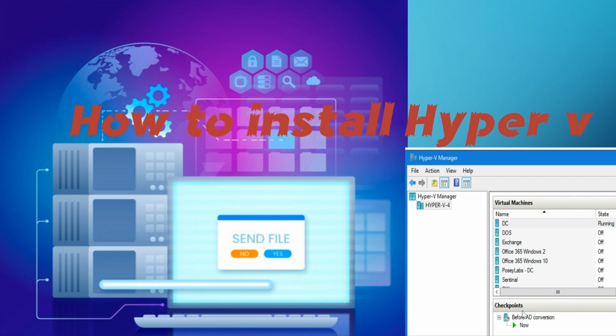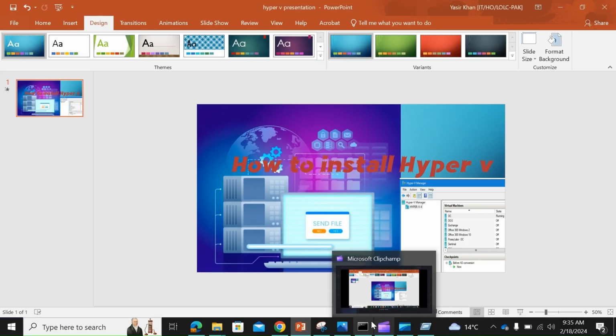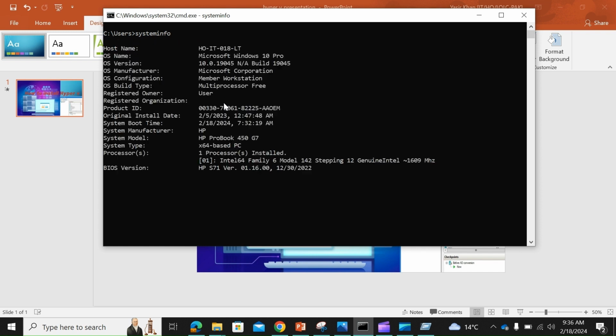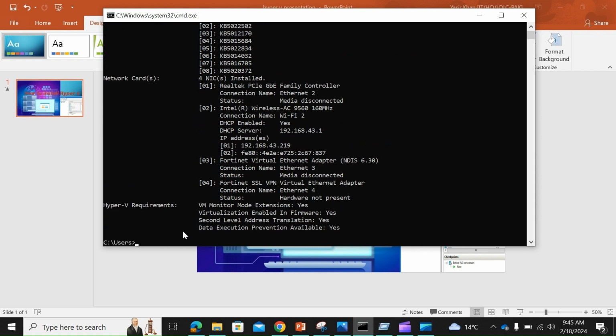Now we will move towards how to check that the hardware is compatible for Hyper-V. For that you have to open the command prompt or PowerShell. So just type systeminfo. You need to verify that the Hyper-V requirement value should be yes, as shown here.